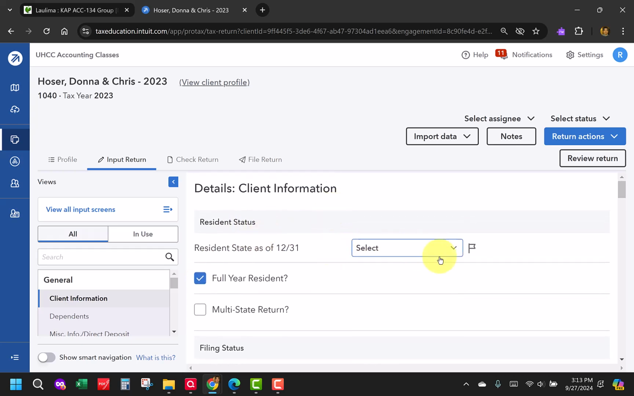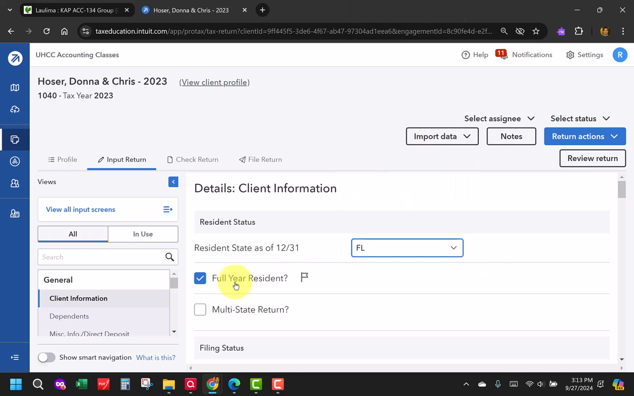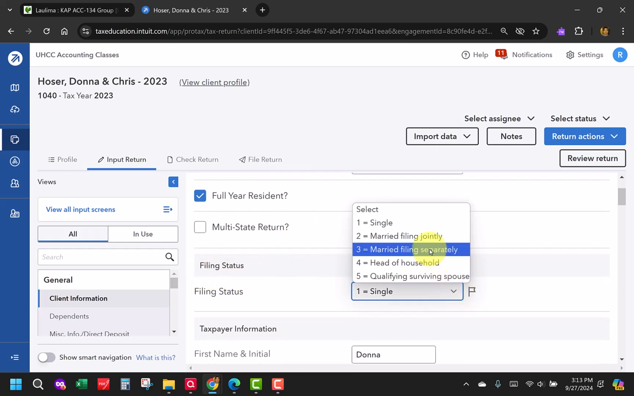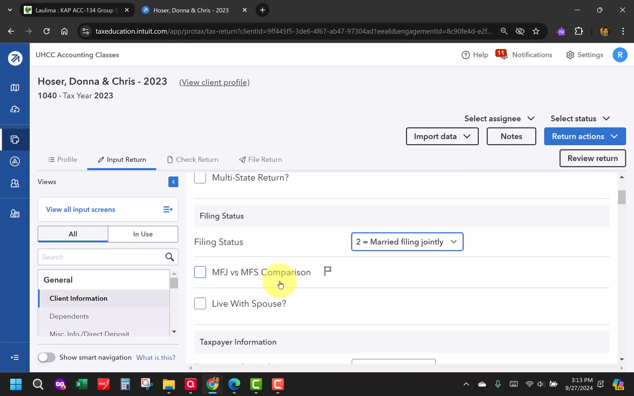We're going to choose the state of residence here. So that's Florida for the full year. Their filing status: we're filing jointly. Yeah, Donna and Chris are filing a joint return. Married. Okay, if you wanted to, you can compare filing jointly and filing separately. Almost always it's going to be better to file jointly.